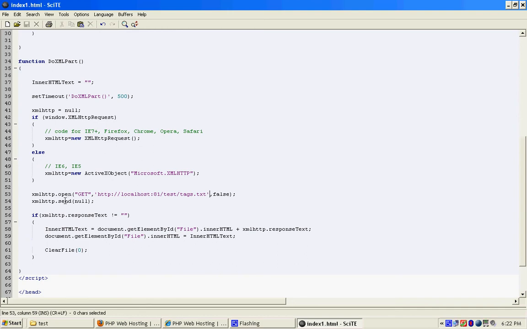We use the XML send method, and then we have a look at the response text. The response text is whatever is contained in this file. If it were a PHP file, it would be the output of the PHP file. In other words, what you would have seen in a web browser. If the response text is not blank, we write what's currently in our div below, plus the response text, to this variable, and we then write that all back to the div. In other words, whatever is in the file, we add to the web page. That all gets done without the web browser needing to be refreshed or redirected.